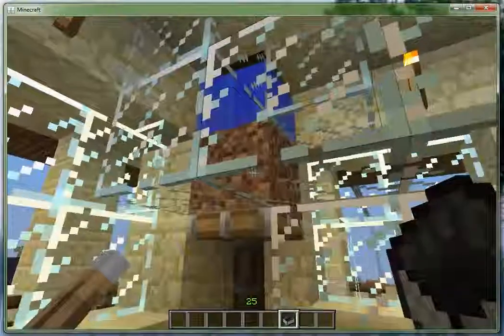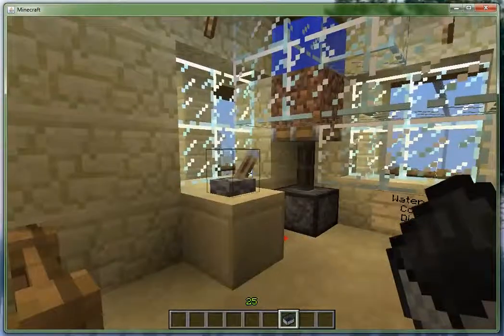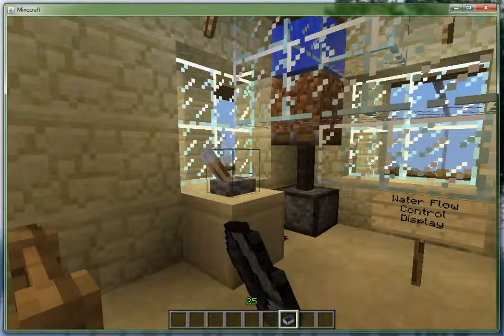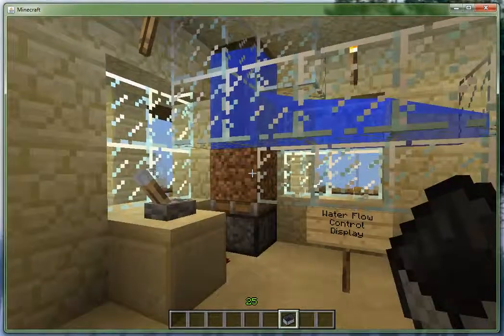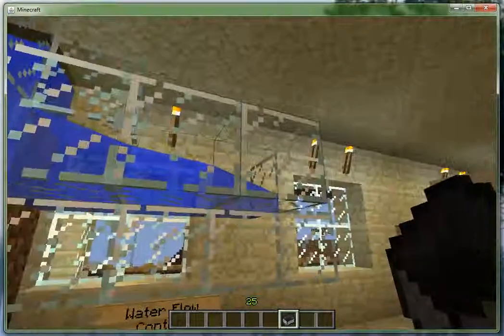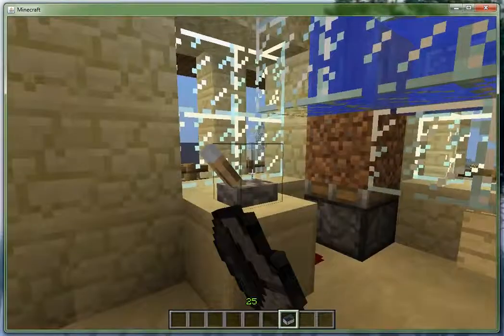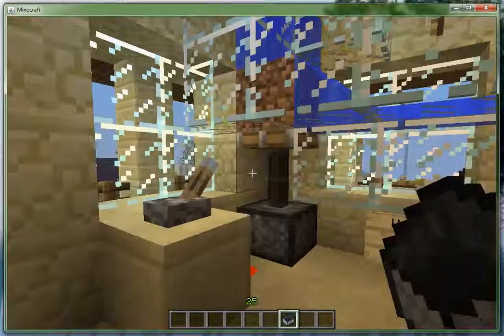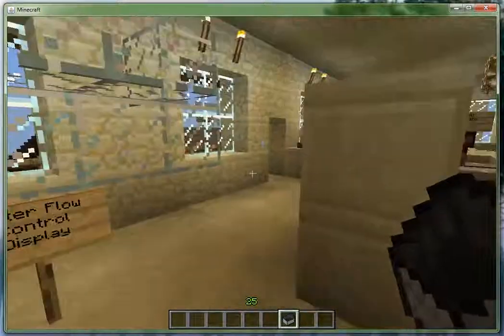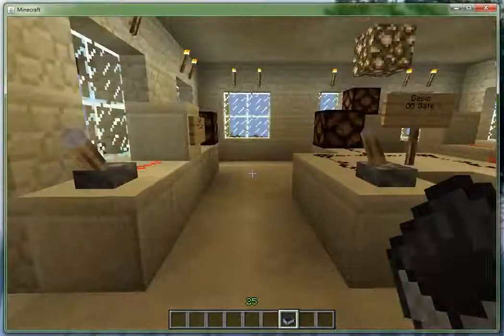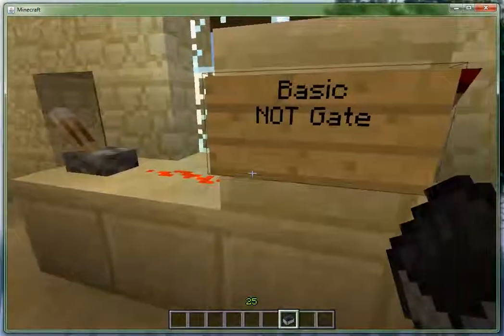This is just a simple demonstration of using a piston to turn water flow on and off in Minecraft. So you can see we retract the piston, it drops down the dirt block, and the water flows. Then we flip the switch the other way, raise the block and the piston back up, and cut off the water flow.